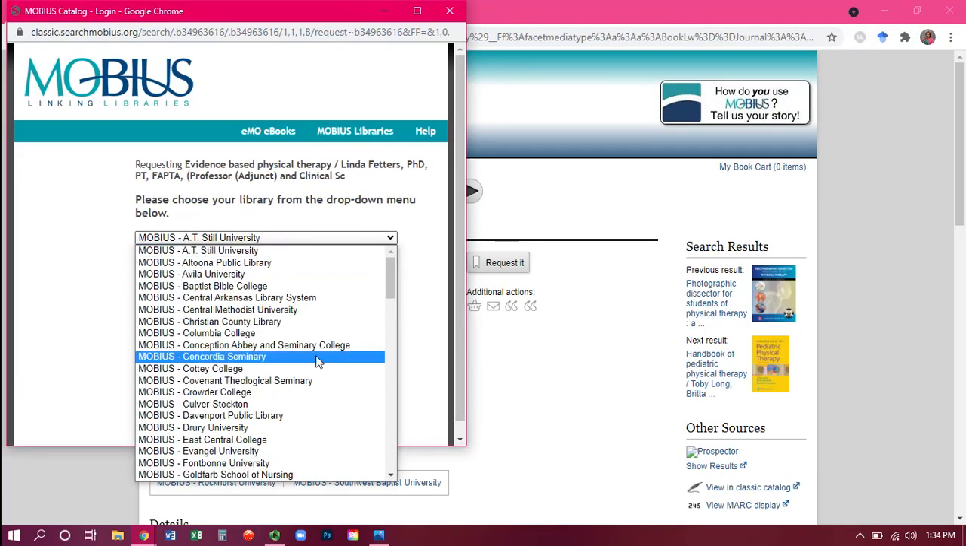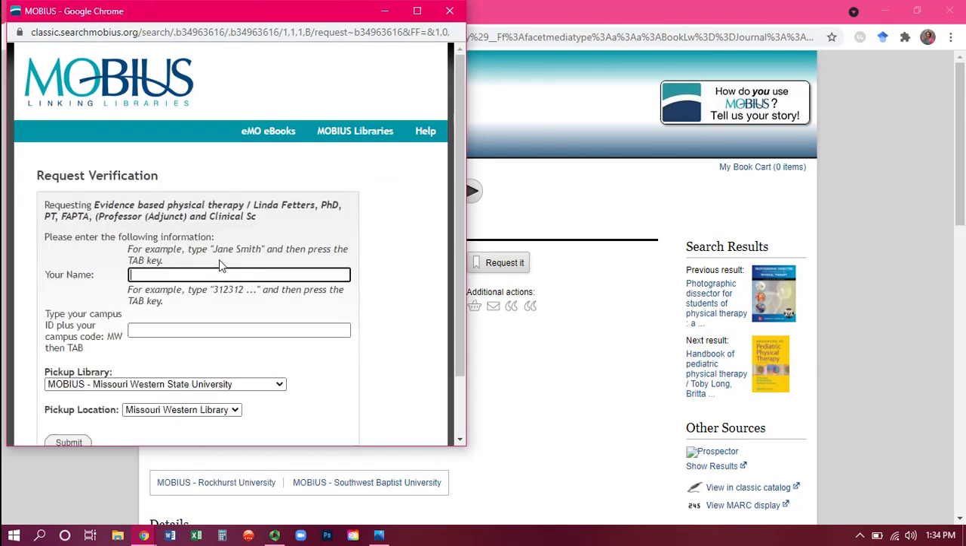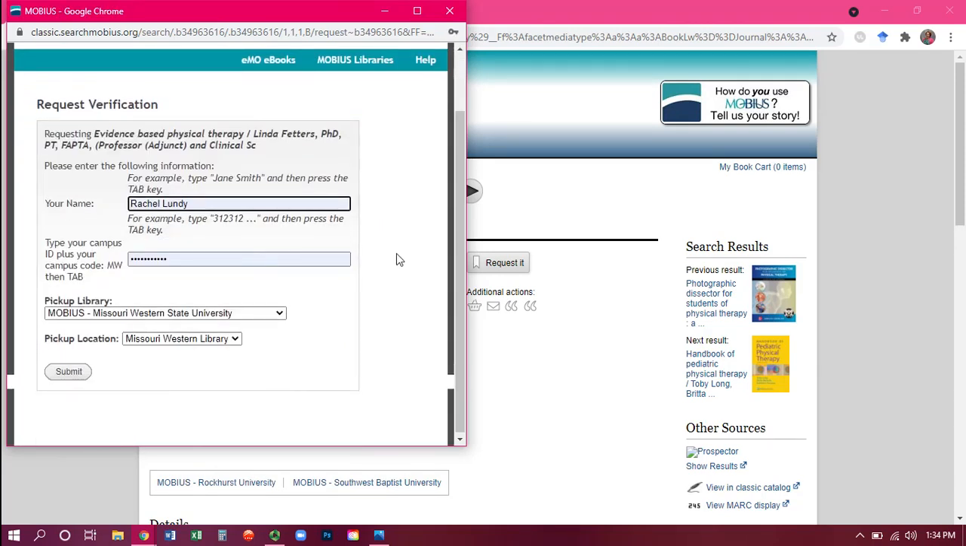And we're going to use this drop-down menu to select Missouri Western and hit submit. And then this is that same library account login that we used earlier for Interlibrary Loan to request that article. And then you'll select your pickup library. It does default to Missouri Western. And then you would just hit submit, and that book would be sent to the library, and we would send you an email when that book is available for you to come pick up.